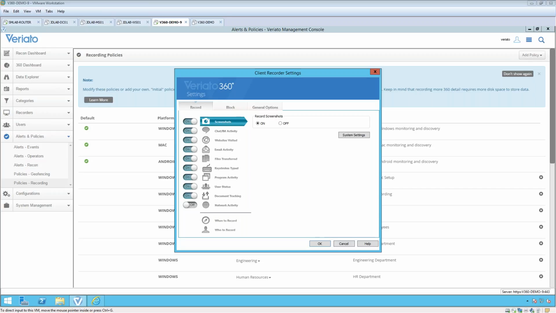Both Veriato Recon and Veriato 360 record the exact same information. The key difference between the two products, however, is what is done with the data that is captured. With Veriato Recon, the data is stored safely and privately on the client computer for the last 30 days, and nobody's able to see that data during that time.